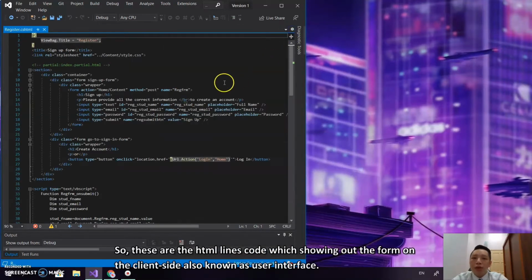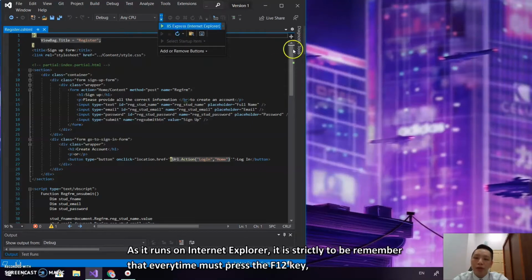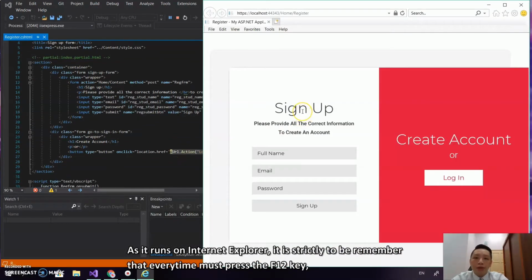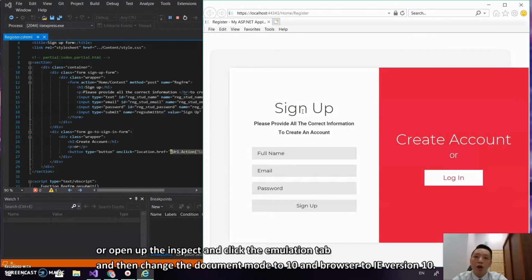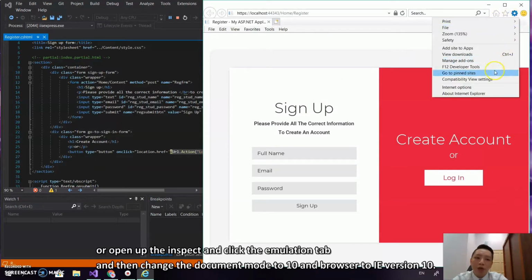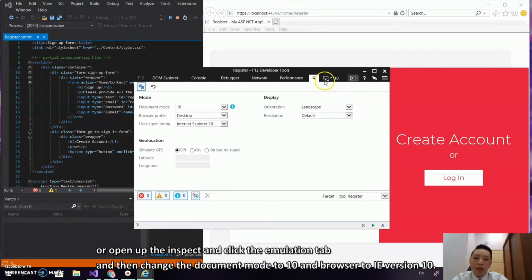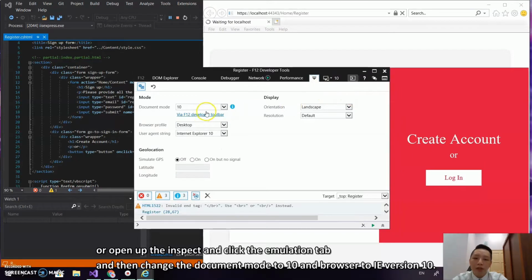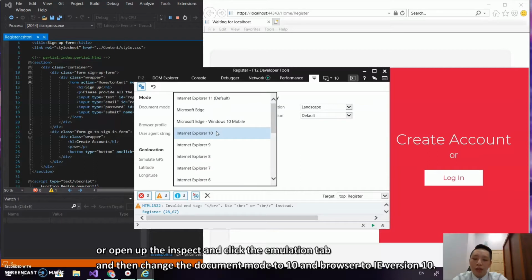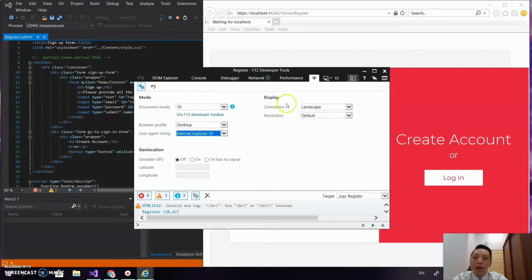These are the HTML lines of code which show the form on the client side, also known as the user interface. That means it runs on Internet Explorer. As this runs on Internet Explorer, you must remember that every time you must press the F12 key or open the F12 developer tools, go to the emulation tab, change the document mode to 10 and change the user agent string to Internet Explorer version 10. Otherwise, it cannot run properly.